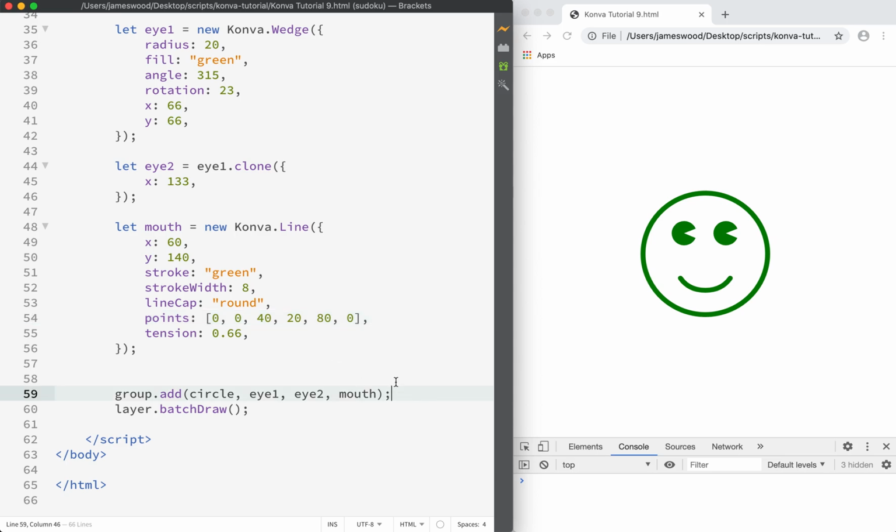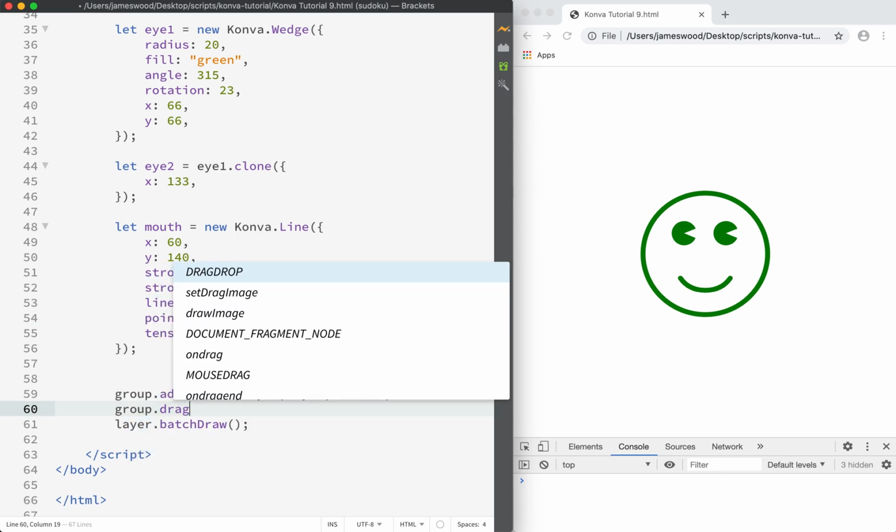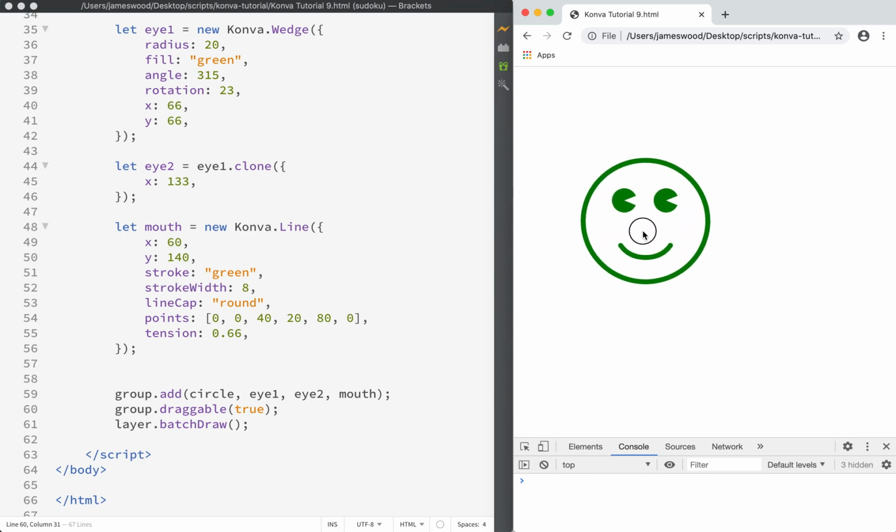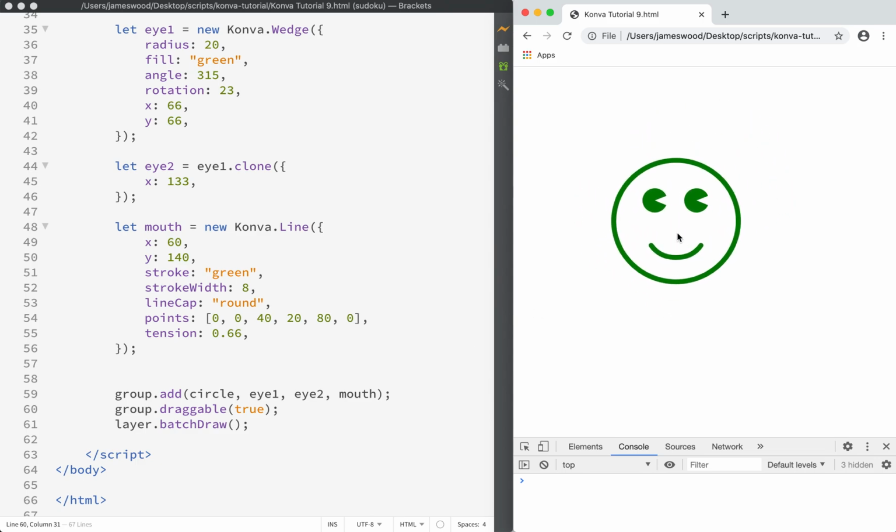And now, if we say group draggable true, for example, okay, now watch this. Lo and behold, now the shapes are all grouped together. Yay, and we could make the whole thing clickable or whatever you like. So that's how you do that.